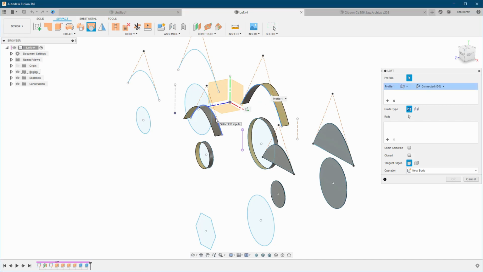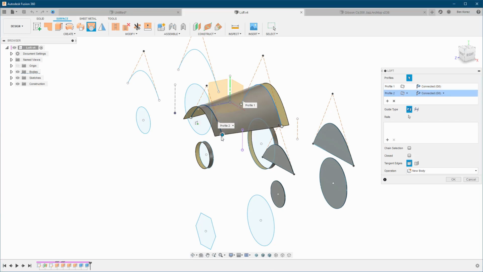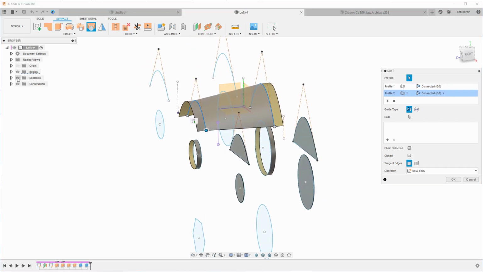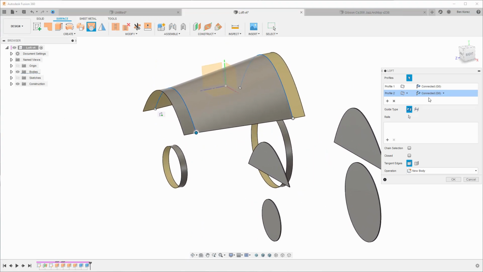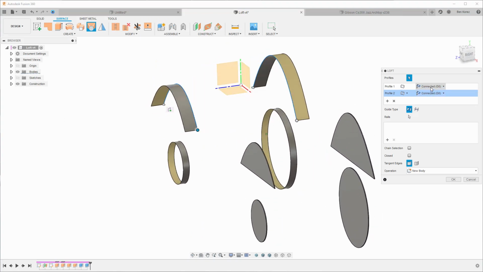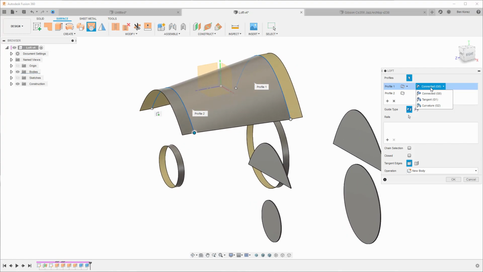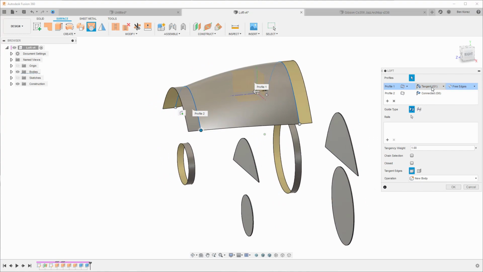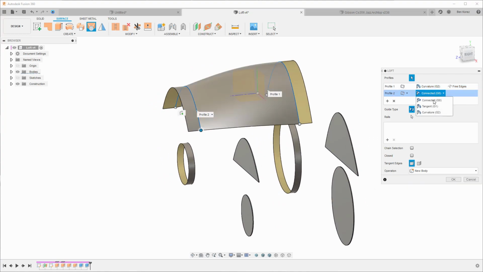And I'm going to also pick the edge of this one right here. Now, as you can see, I have these two options. I'm just going to hide all the sketches, and you get these two options that I can play with. As you can see, I can choose G1 and I can also choose G2, and the same goes for the other one.